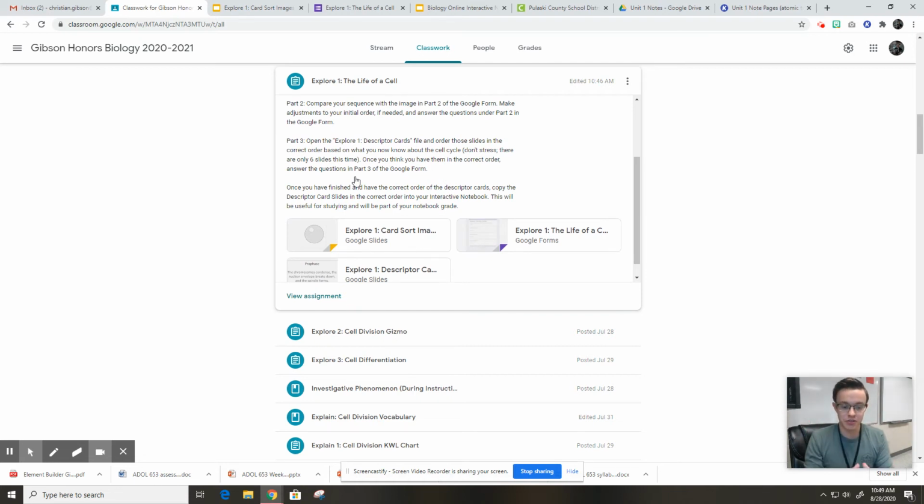We're using these pictures to model cell division, but you don't actually know a description or an explanation of what's happening at each point. That's what part 3 is going to give you. So it says part 3, open the Explore 1 descriptor cards file and order those slides in the correct order based on what you now know about the cell cycle. Don't stress, there are only 6 slides this time, not 15. Once you think you have them in the correct order, answer the questions in part 3 of the Google form.